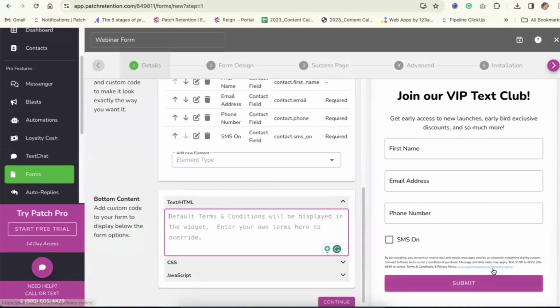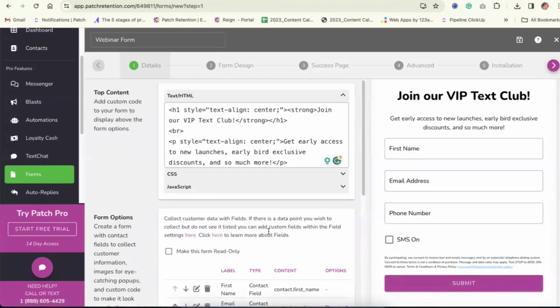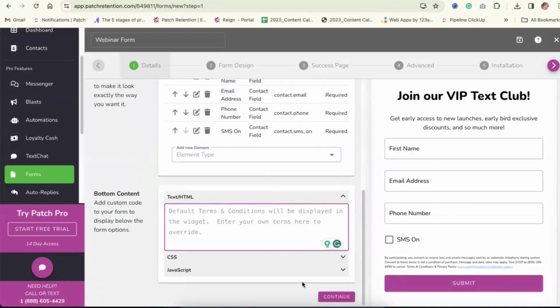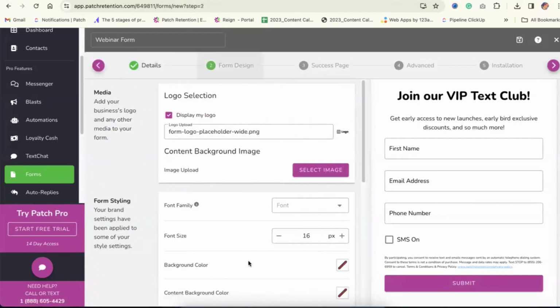We do also link to our privacy policy. So if you wanted to override where that links to and send it to your own website, you could do that by overriding using HTML. Perfect. And then I'm going to go ahead and click continue. And next step is going to be form design.